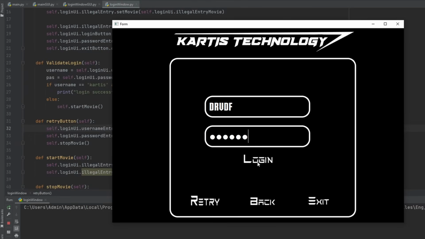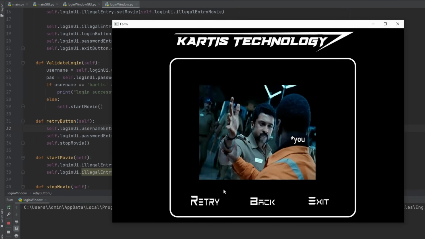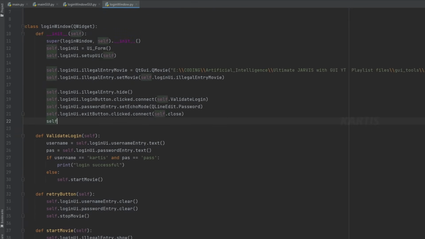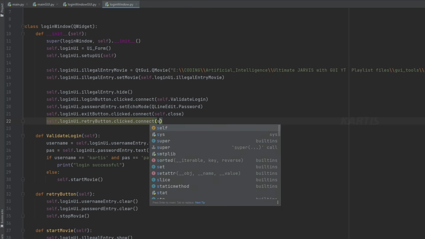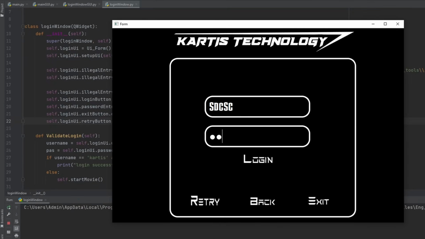Okay, I haven't yet called the retry function when I click the retry button. So inside this, self.login_UI.retry_button.clicked.connect(self.retry_button). Now it should work fine. When I click on the retry, I'll be redirected back. Okay, that's cool now.